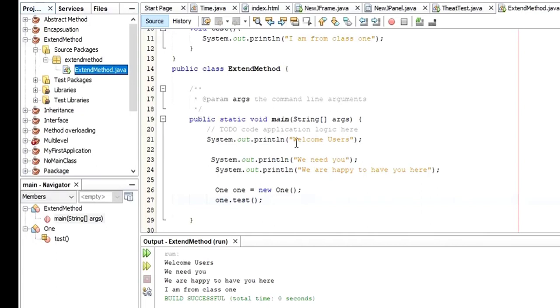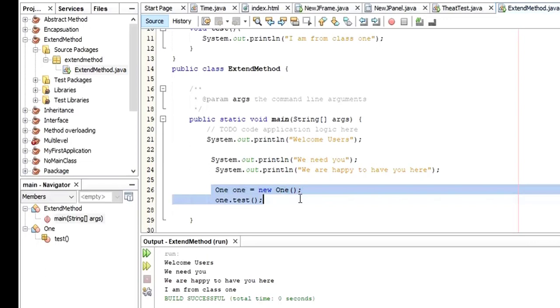The messages are still printed in the same sequence of order. For example, the sequence is this. First message is welcome user, second message is we need you, third message is we are happy to have you. Finally, I'm going to execute the method from this class called class 1. That is the reason why it says I am from class 1. So still there are no changes. Now this is when we are going to apply the multi-threading concept by extending a thread class.